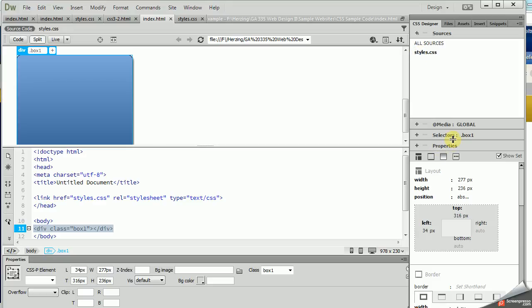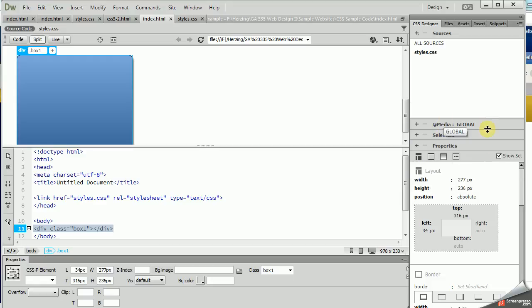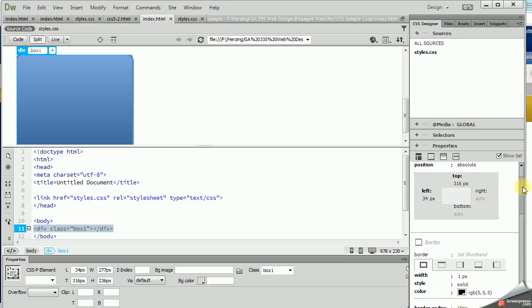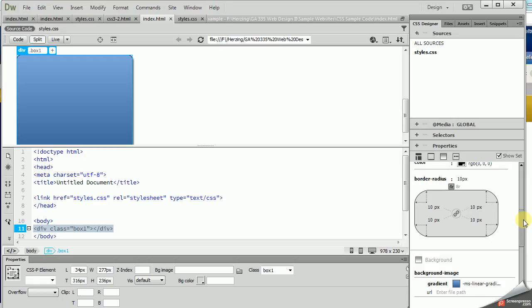Now here are the selectors for the box CSS, which just shows me all of the different class tags or ID tags that I would have on this CSS page. And I only have the one. And then the properties shows me, visually, all the different properties and what it looks like, which is actually a little bit more helpful in these later versions of Dreamweaver than the earlier.